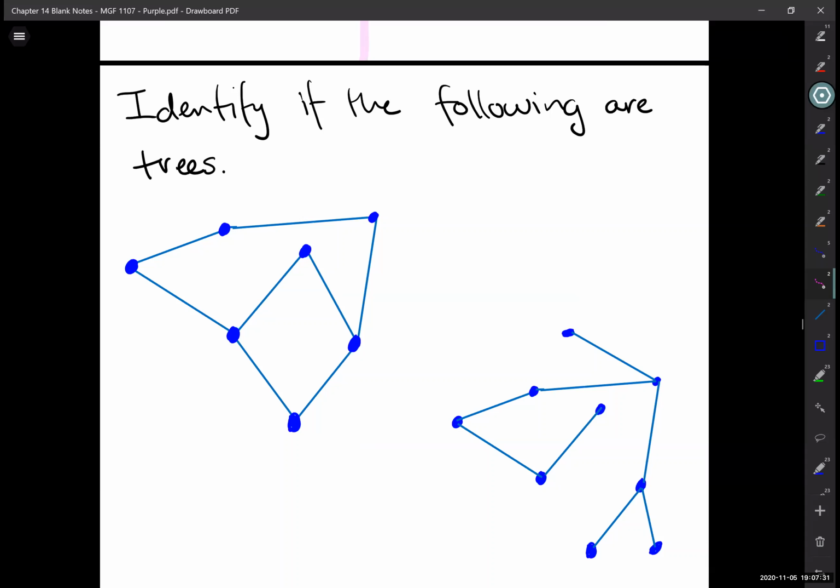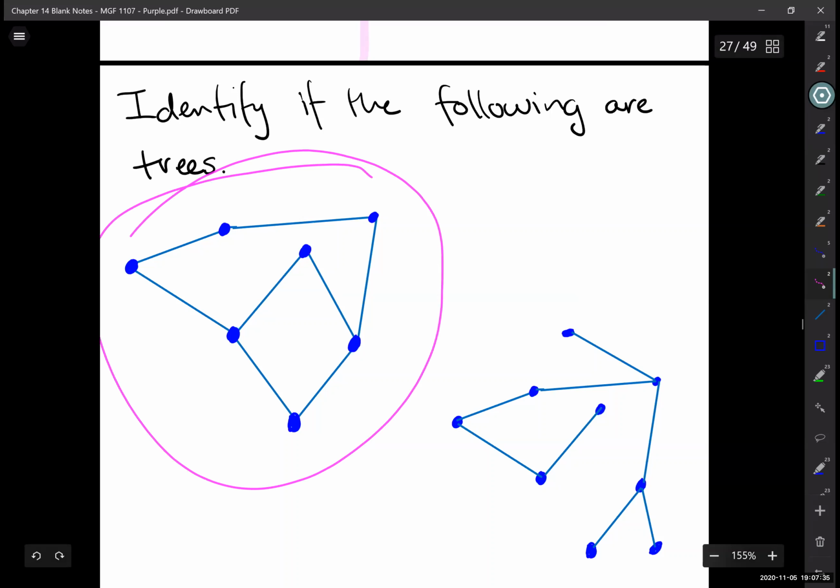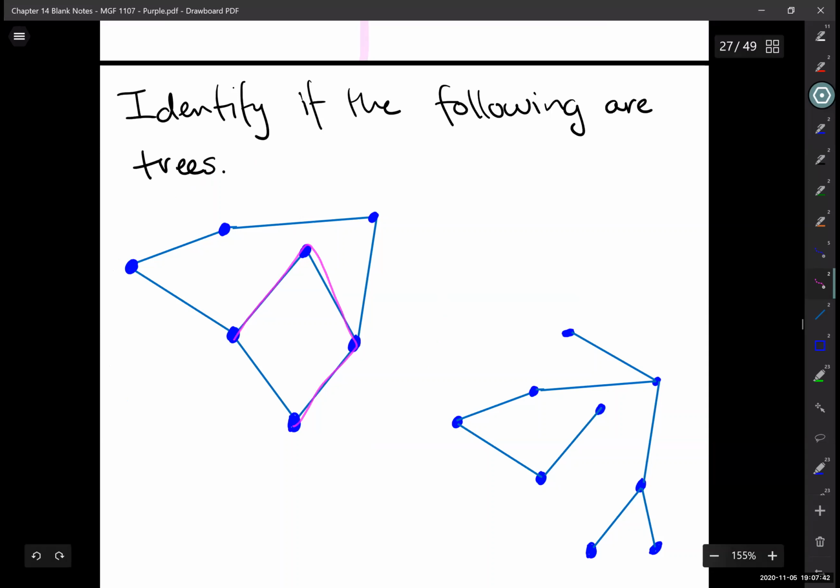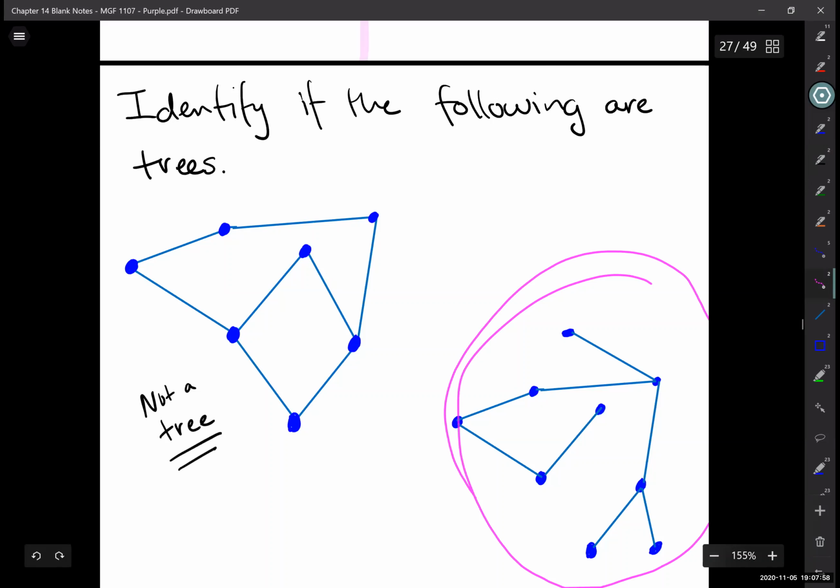Now, what do we think the first one is? Tree or not a tree? Good. I see a lot of shaking of heads. No, that's right. It's not a tree specifically. Do we agree this circuit is what causes it problems? Good. And then do y'all agree the second one would be a tree, right? Because it is connected and there are no circuits.